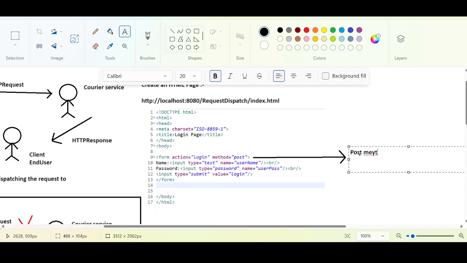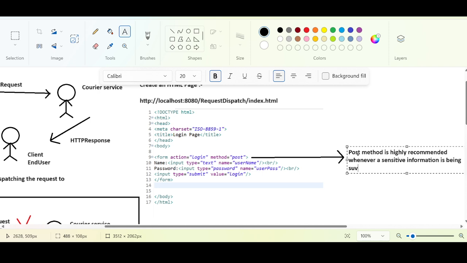Post method highly recommended whenever an information or any data is getting submitted, or whenever sensitive information is being submitted to the server.